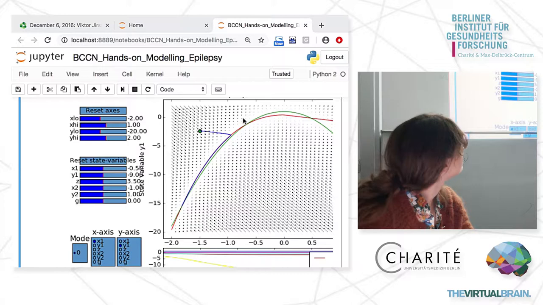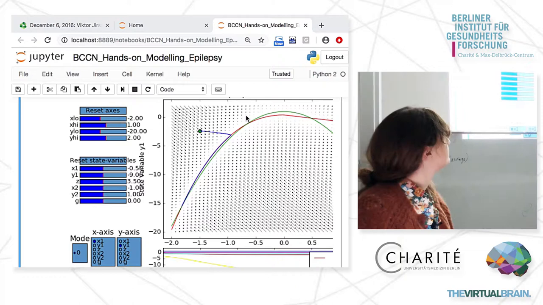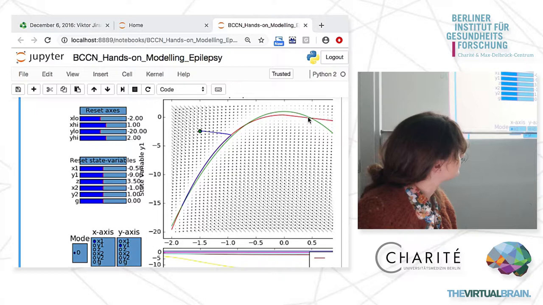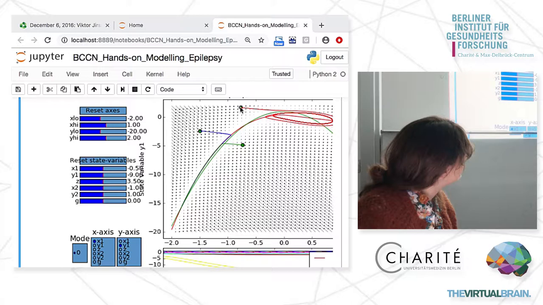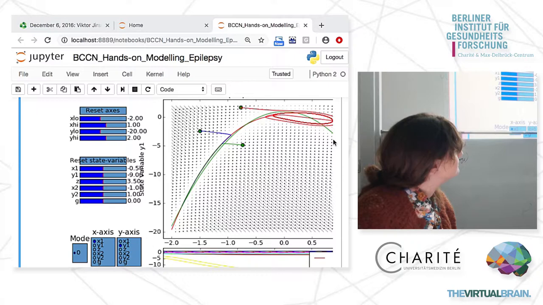With this configuration of parameters, you have two fixed points. It's where the null lines cross. Close to the fixed points, you see that the trajectory reaches them. Here we have a stable fixed point, so the trajectory reaches the stable fixed point. And when we are here, we have the limit cycle.